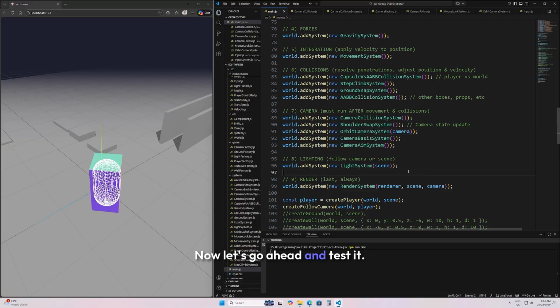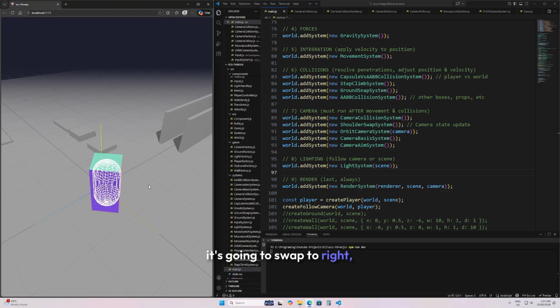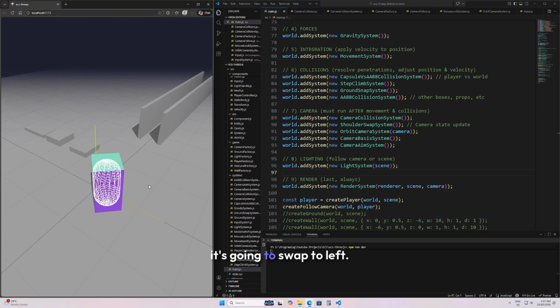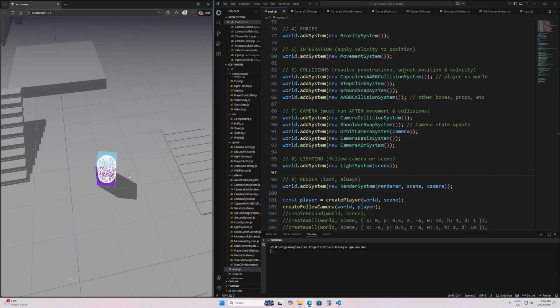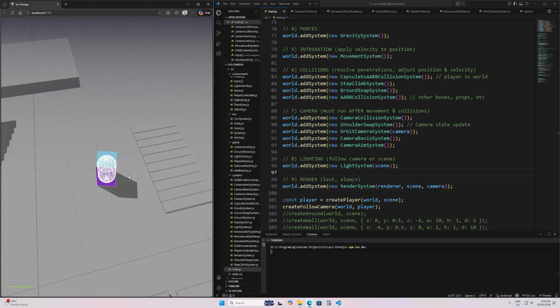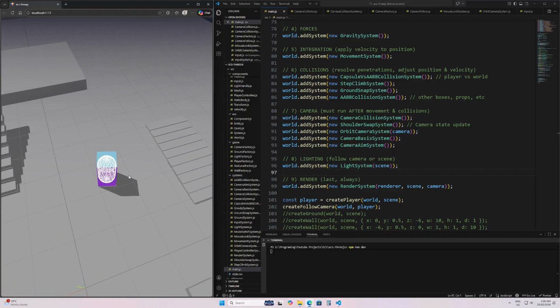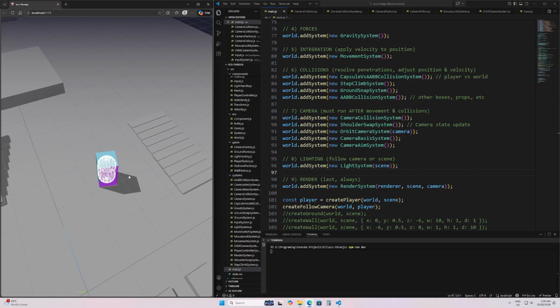Now let's go ahead and test it. So when we run the game, the camera starts on the right side. If you press the key V, the shoulder swaps to left. So if I press V again, it's going to swap to right. And if I press V again, it's going to swap to left. So this is right side. And if you press V again, it's going to be left side.